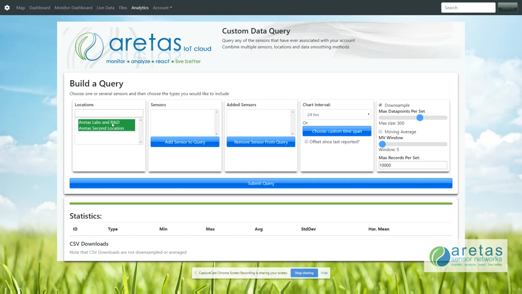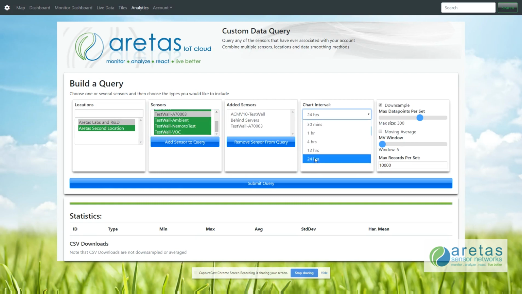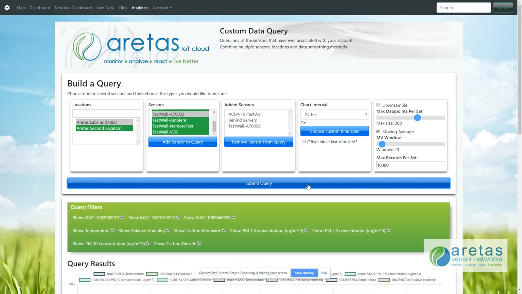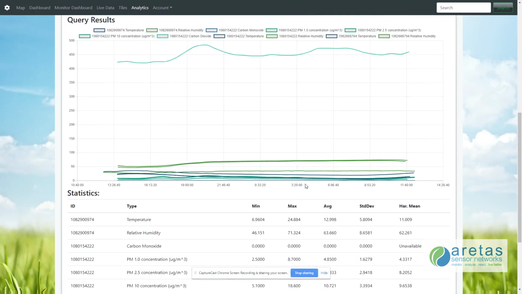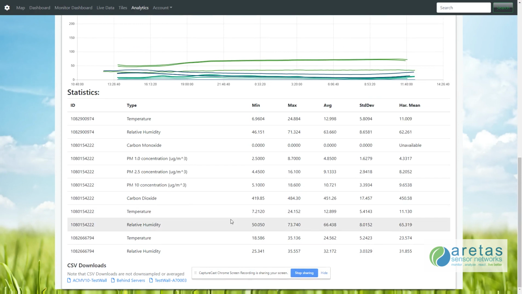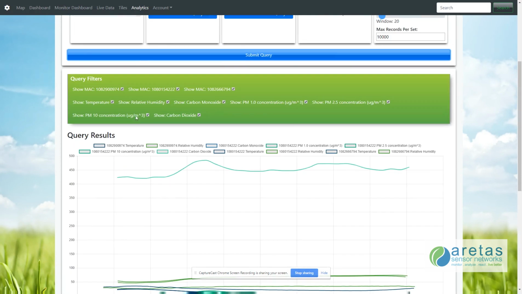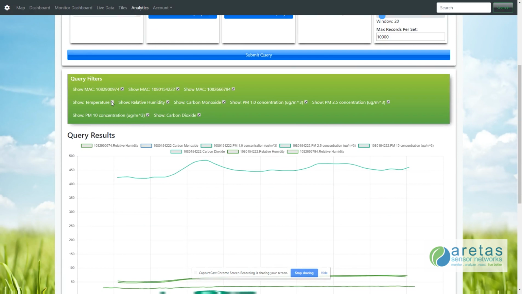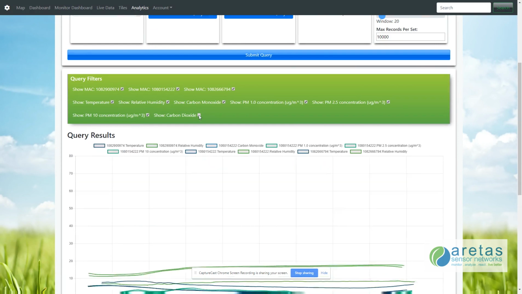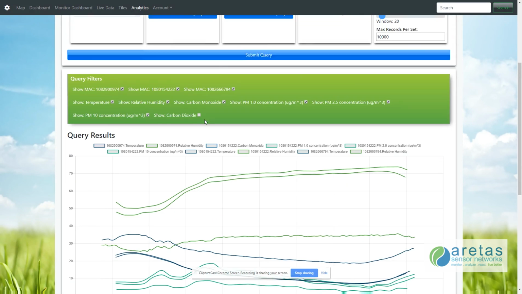Here you can query many locations and sensors at once and view all the data on one chart. You can choose a default time interval or choose an arbitrary one using a time span. You can also offset the data from when the sensor last reported if you conducted a temporary measurement. You can choose different methods to shape the data. You saw how downsampling works on the live data page. The moving average filter makes it easier to generate smooth trend lines and reduce chart clutter. Each sensor and sensor type has statistics computed in real time for that interval. Use the query filters to add or remove devices or specific sensor types to make the charts easier to read.